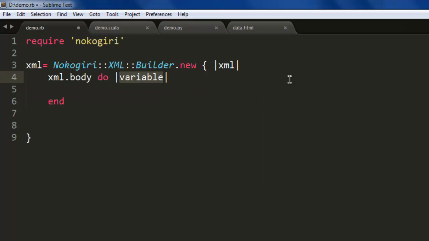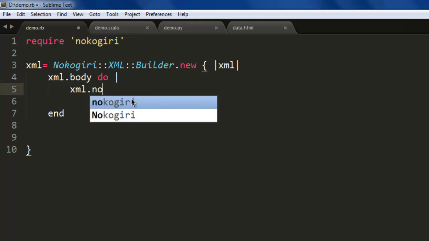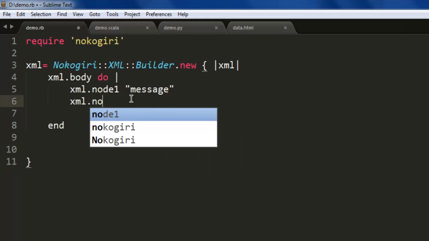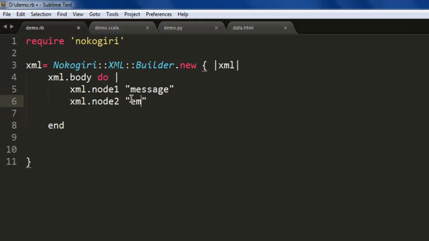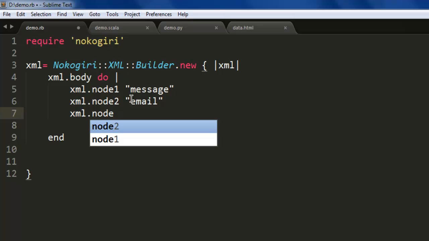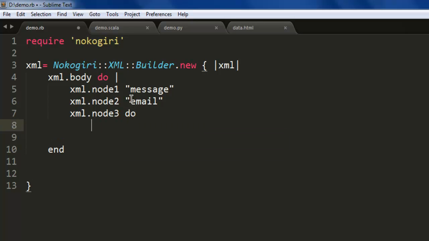Then within a do loop we will have xml.node1 where we have our message. Then second, xml.node2 as email. Then we will have one more node, xml.node3, and for that we will have one more subnode as xml.node3.1.2 email. Okay, now once we come out of this, we will also close this loop with end.